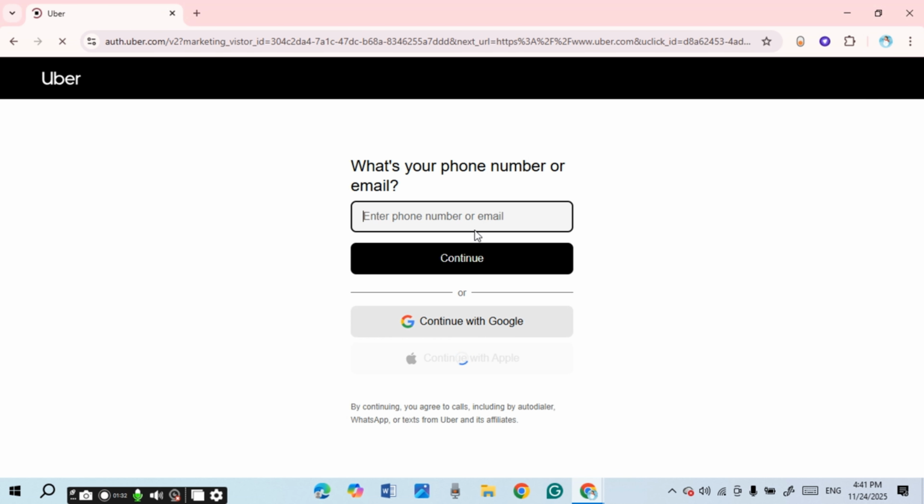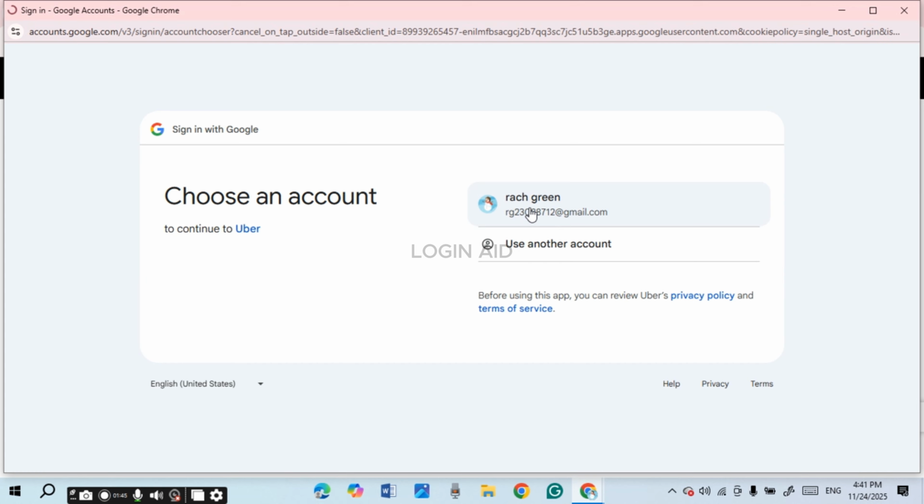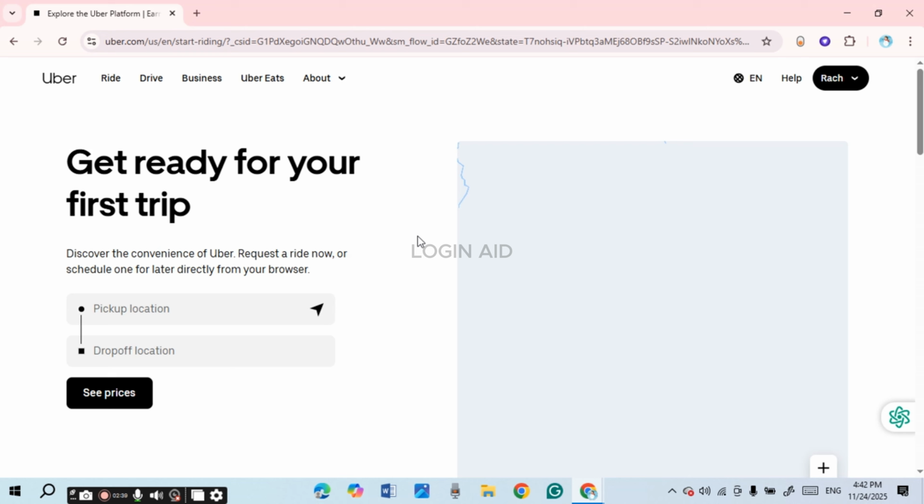You'll be able to find various methods for logging in over here. You can log in with your phone number or email, Google, Apple, etc. Here I'm going to click on this option, continue with Google. Now choose an account to continue. Now you can see over here you'll be logged into your account and your account will be automatically reactivated.